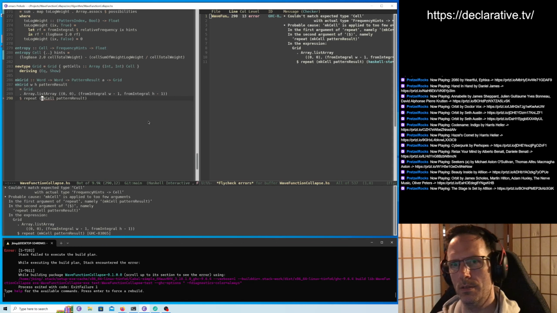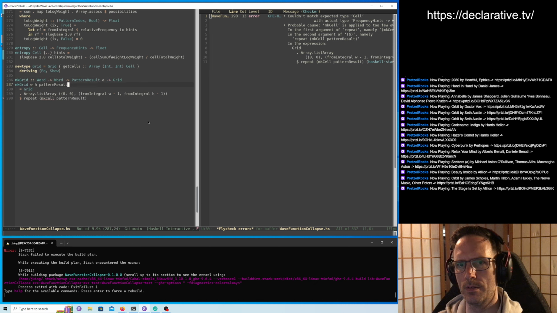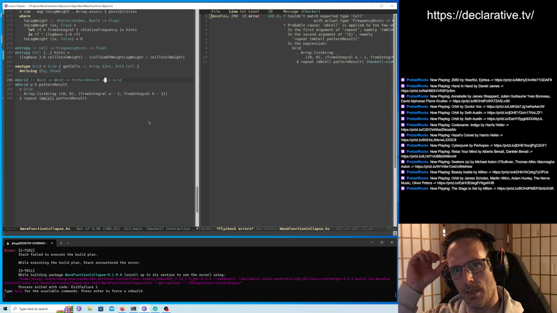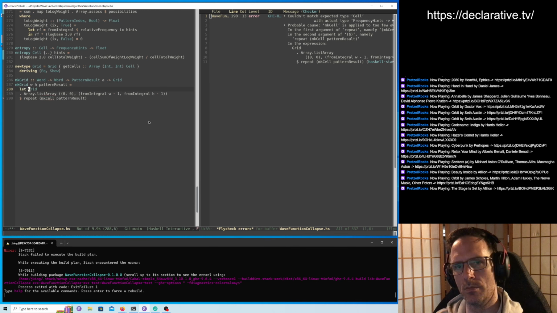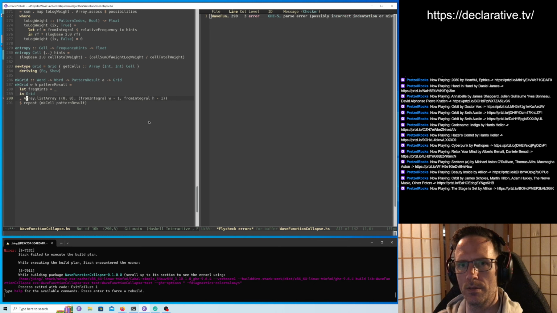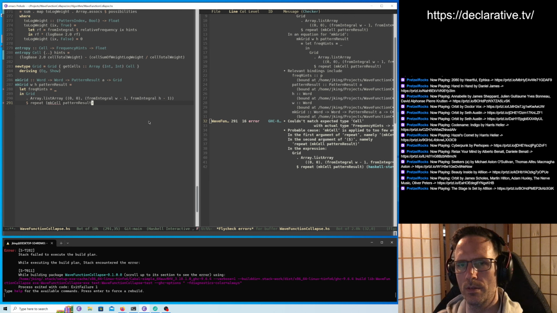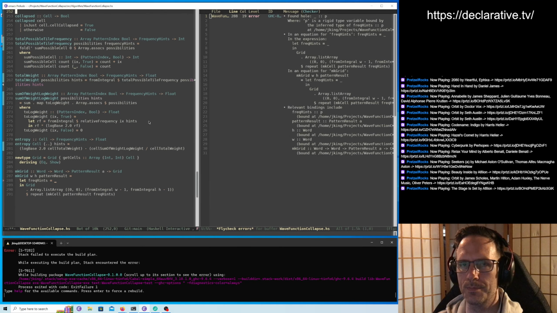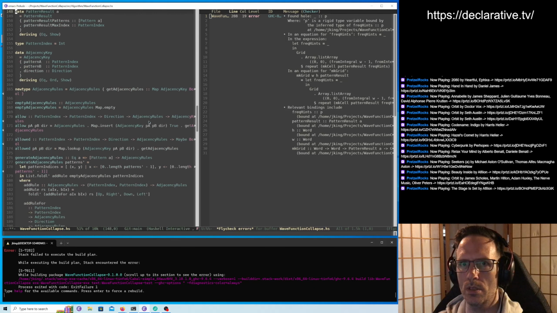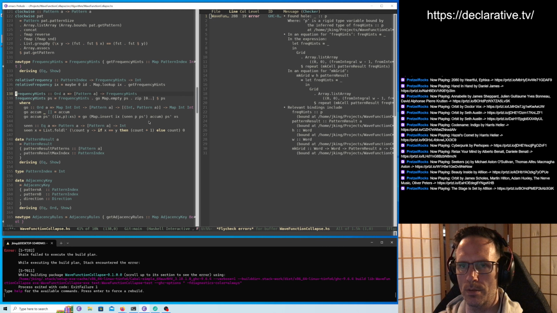Our make grid just has to be updated here. I'm going to pass in the histogram to it, or the frequency hints. We could calculate that up here from the pattern result. Hints. Yeah, and to calculate the frequency hints, we have to use the frequency hints function, the list of patterns.